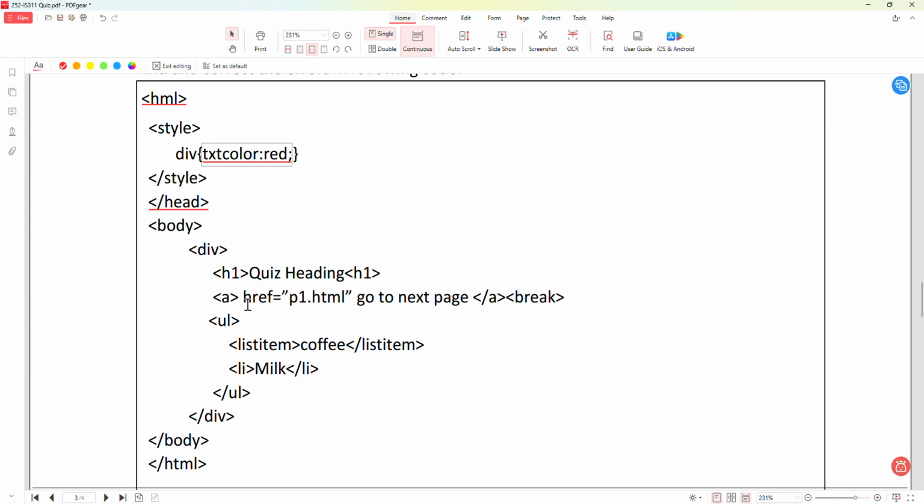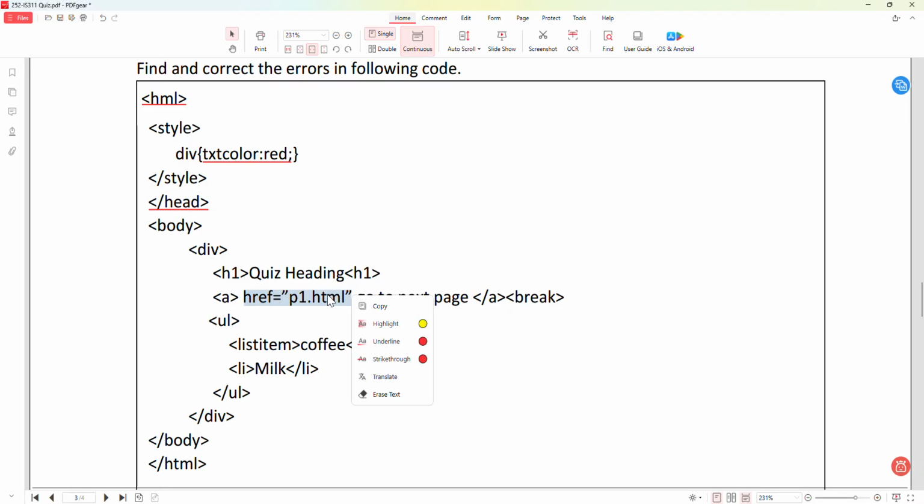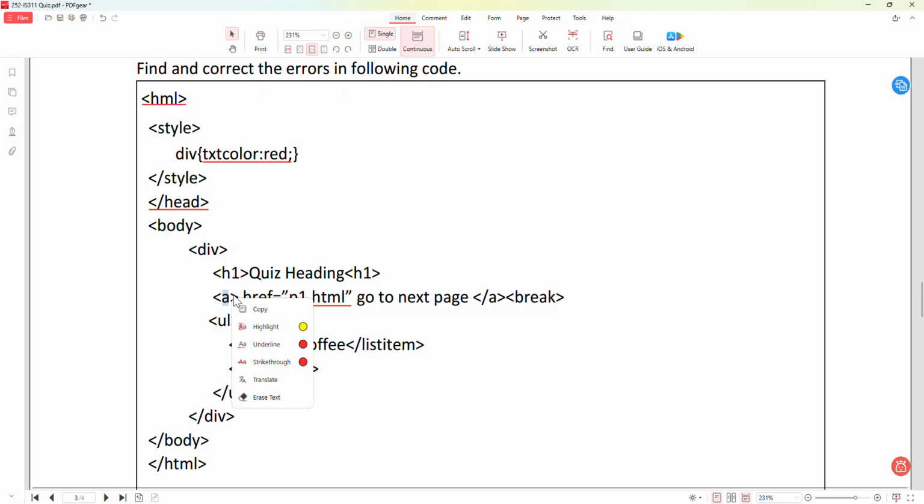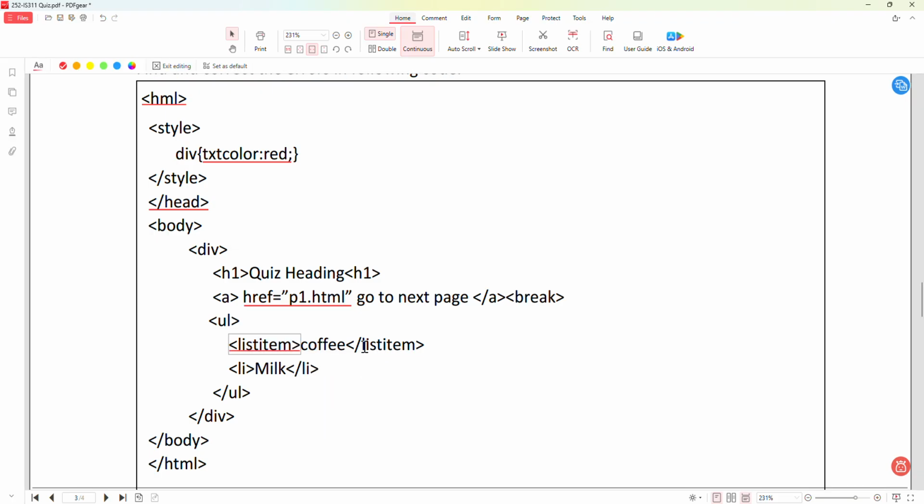What else? In the href, we write the href value inside the tag, not outside of the tag as content. So it should be this value, this one underlined, and it should come after the a tag, before that angle bracket. Then we also have this list item. It should be li, just like the milk. It should be li, not the list item. Again, closing the li. So I can underline that thing as well. So these are some errors.